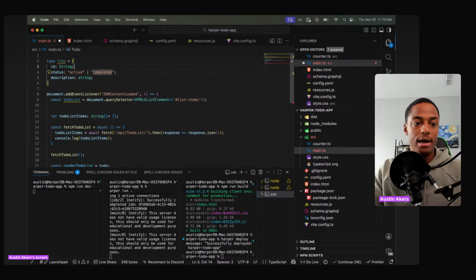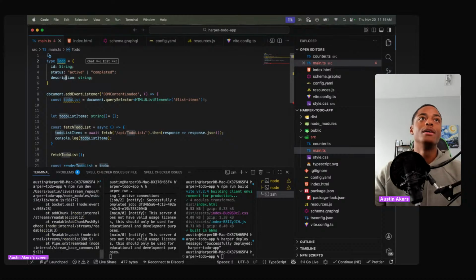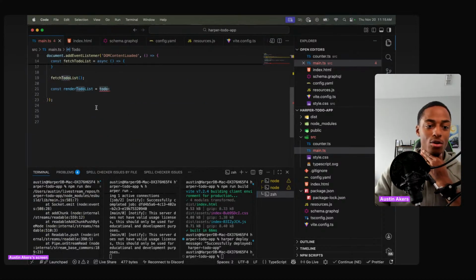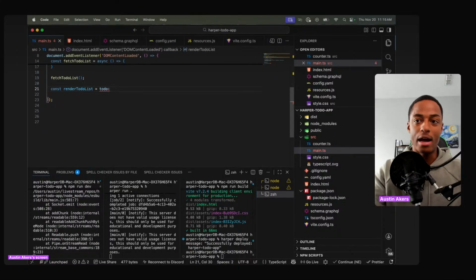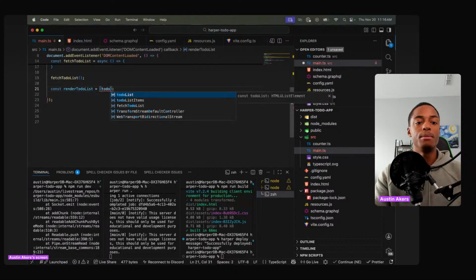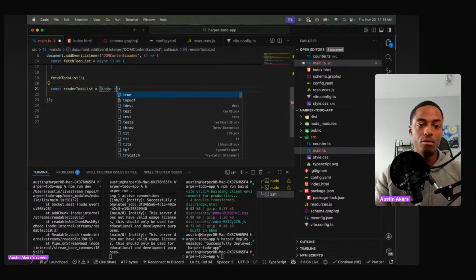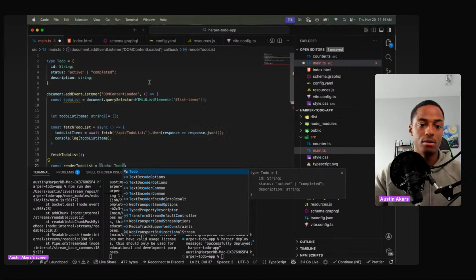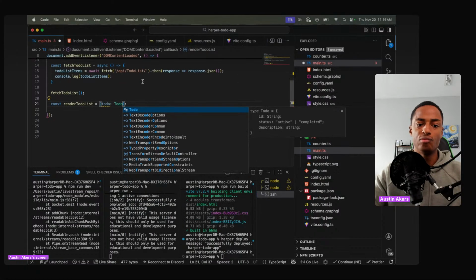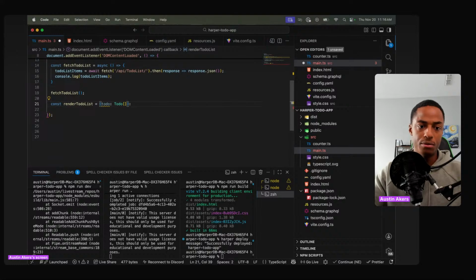Types are fun, types are good. Now that we have that, let's go back here and take a look at our to-dos. We want to render our to-do list, and I guess we'll have an array of to-dos, which makes sense.